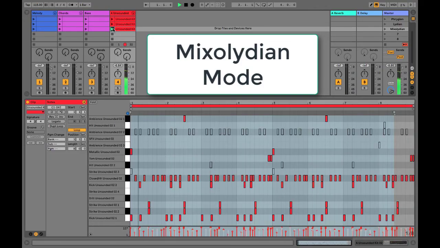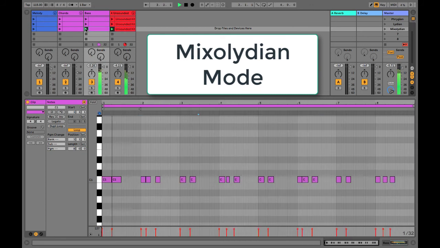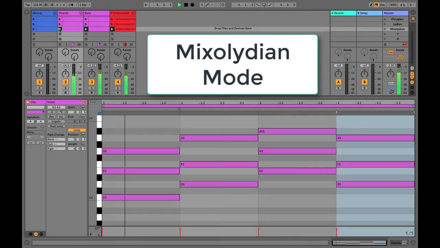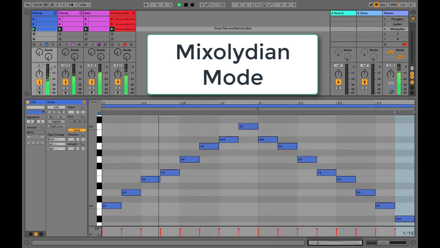Let's do a jam. Same C pedal tone. I'll use the chord sequence, adjust it to the Mixolydian scale, so that'll give me a C major chord, a D minor chord, an E diminished chord, back to D minor. Loop this. I'll play the Mixolydian scale over the top. That's the sound of Mixolydian.